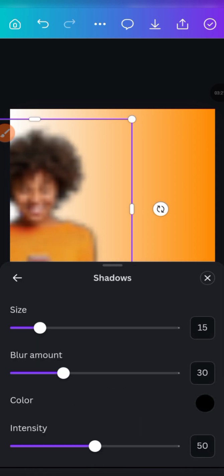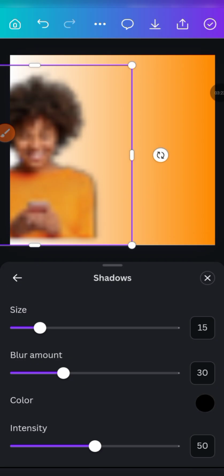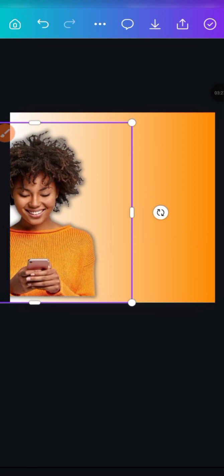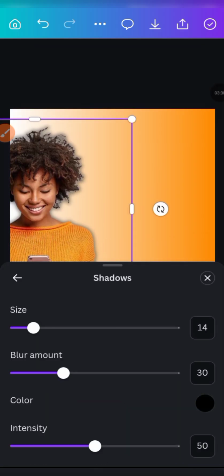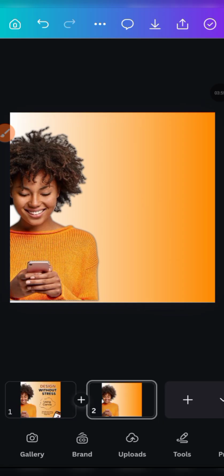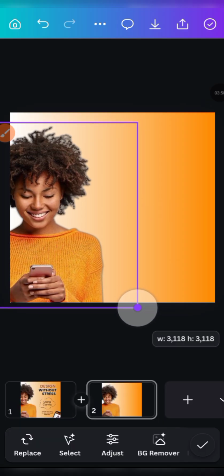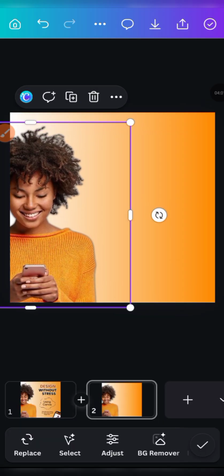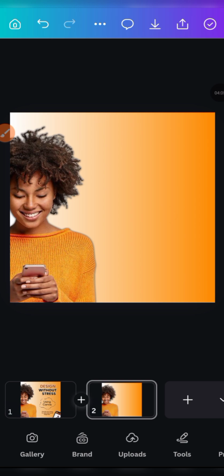Okay, so now you see what we have here. Click on it to edit it. Reduce the size to 5. Also reduce the blur amount to 10. And then increase the intensity a little to 55. Okay, so this is what I want, and then make it fit in very well. I've gotten that. Make sure you do the same thing.